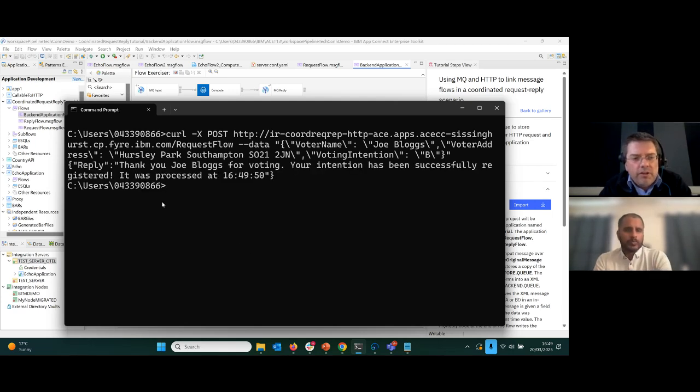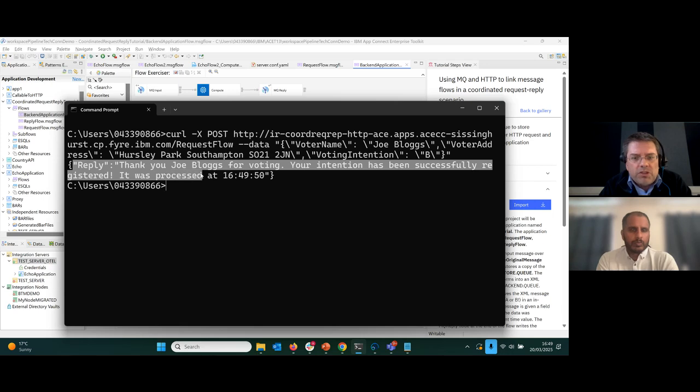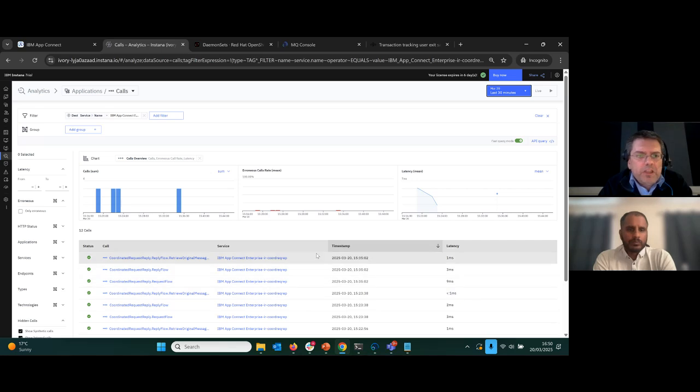So this is a good sign. The service has immediately come back to me and it said, thank you for voting. Your intention has been successfully registered and it's been processed. And if I move from there to actually look at what's going on here, this is a live backend which has been rigged up to look at all of those systems. And I thought this might happen.